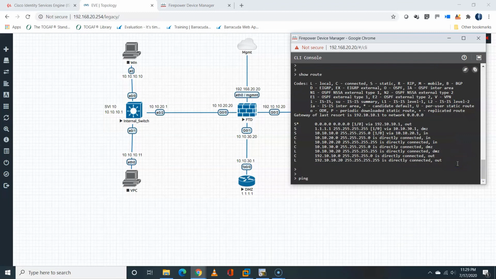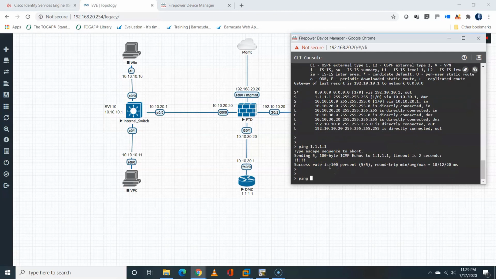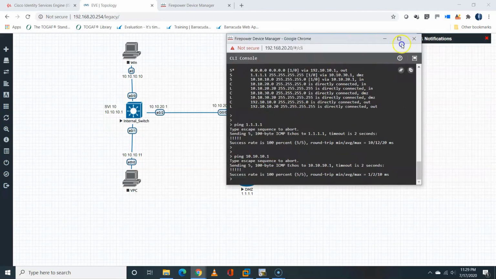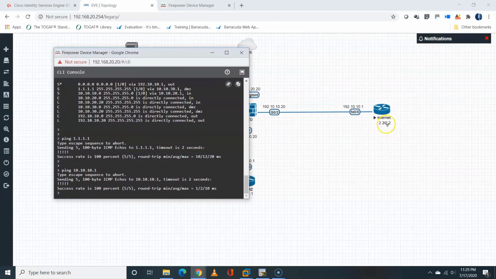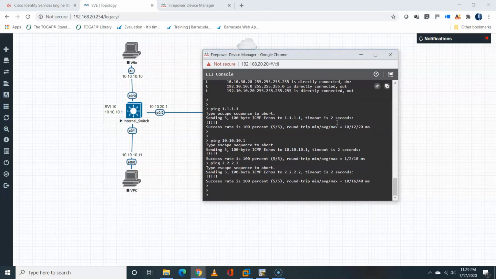So now ping 1.1.1.1, it should be successful now because there's now routes to 1.1.1.1. I'll ping 10.10.10.1, which is on the inside segment also. That should also be successful because there's routes to the network. And finally, I'll ping 2.2.2.2. That should be successful also because the firewall now knows the route.